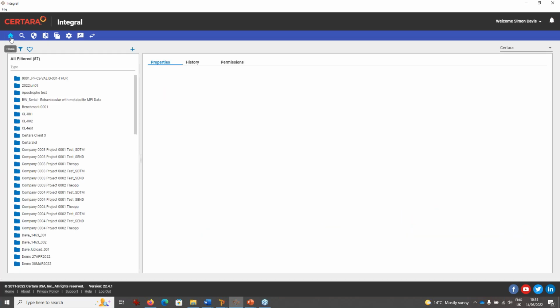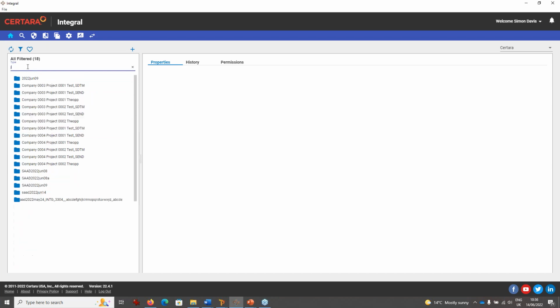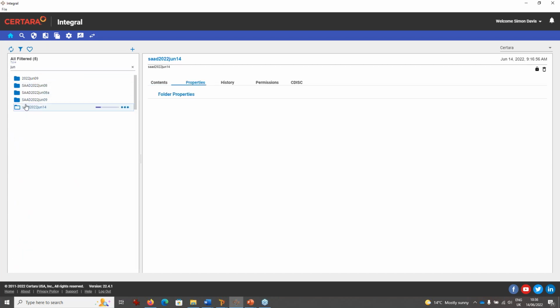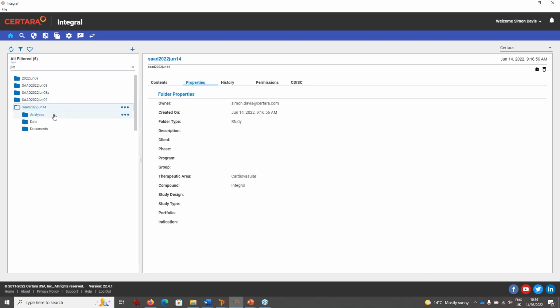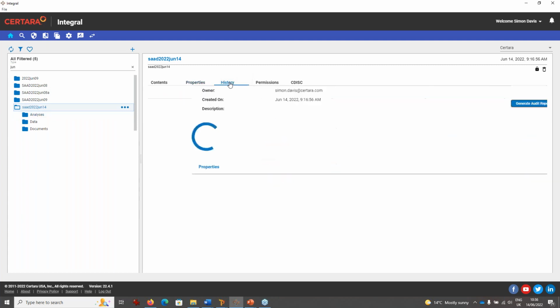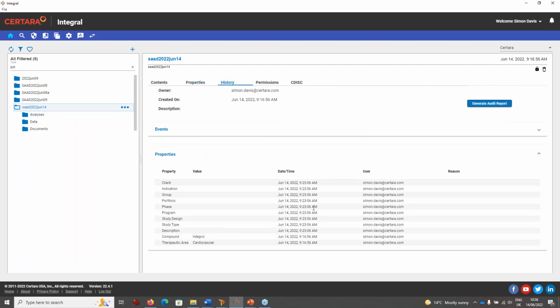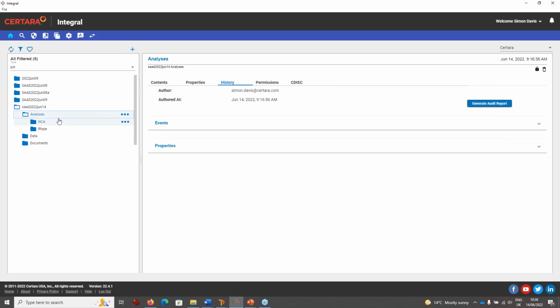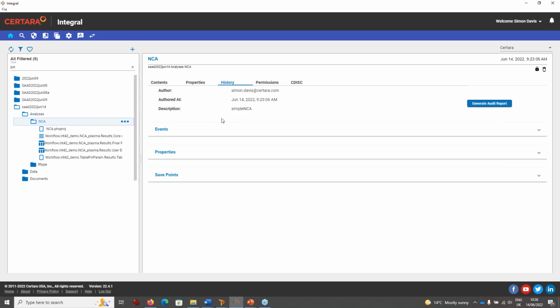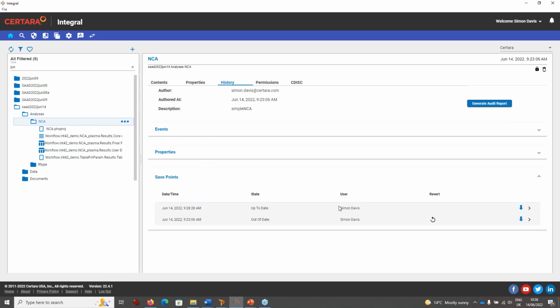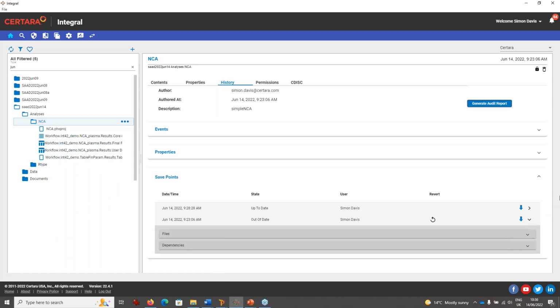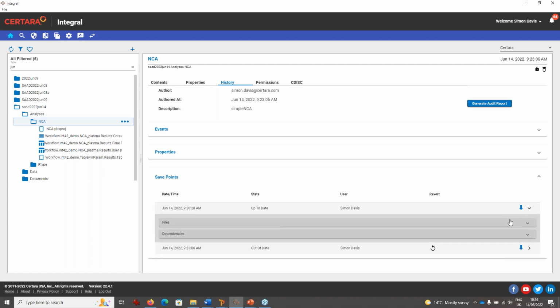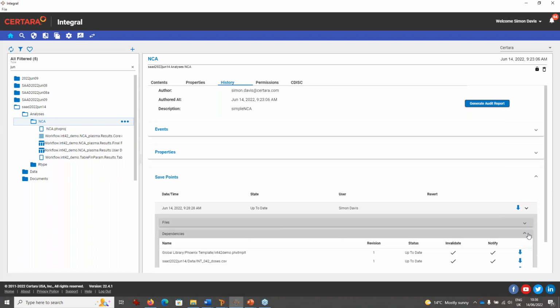If I go back to the home and again pick up the study we've just been working on, we can see the history of that, all these save points, any changes I made to the metadata, drill down one more level here. You see there were 2 save points on that, so there's, sorry, 2 versions of that save point. And if I expand one of those, it will show you what those dependencies are.